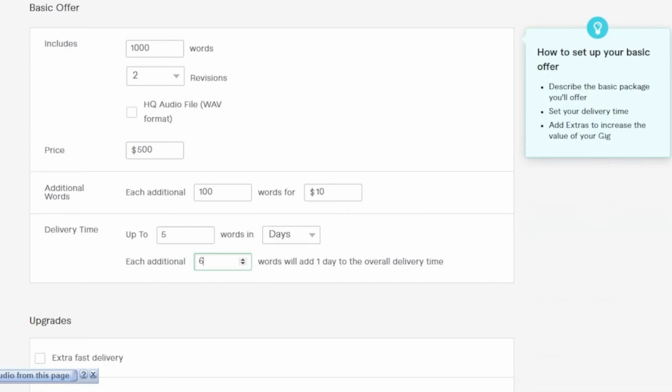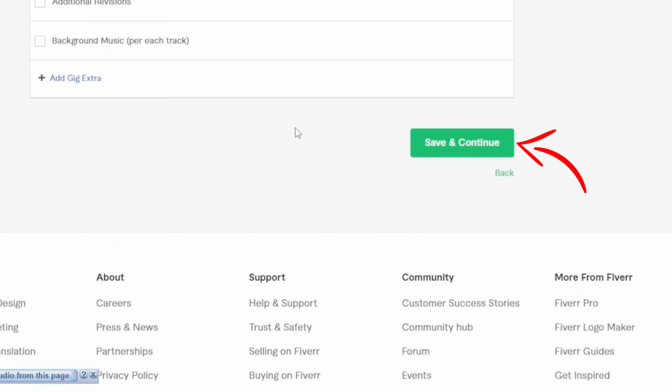You can also add extra pricing options. For instance, if a client wants additional words, you can charge extra, like $10, for each 100 words. Delivery time is another important factor. For my gig, I might select up to 5 days for delivery. If there are additional requirements, you can also adjust the delivery time accordingly. Fiverr even allows you to add upgrades, such as background music or faster delivery, which can help you earn more from each order. Once you've added all this information, click on Save and Continue.